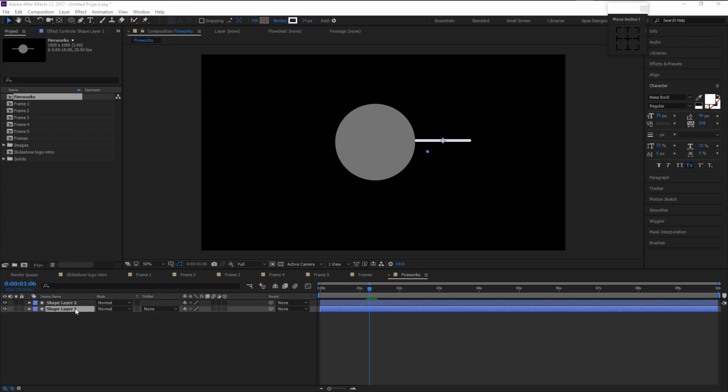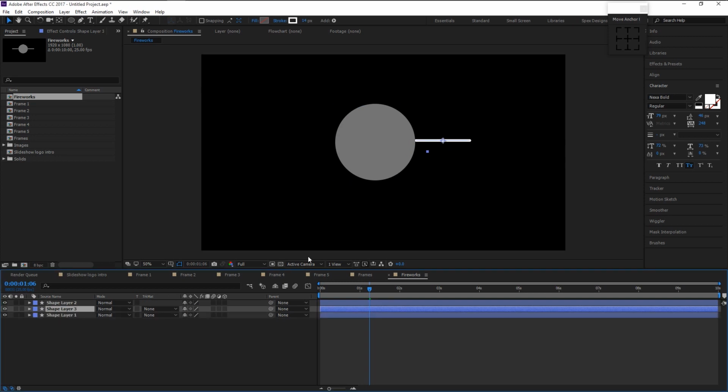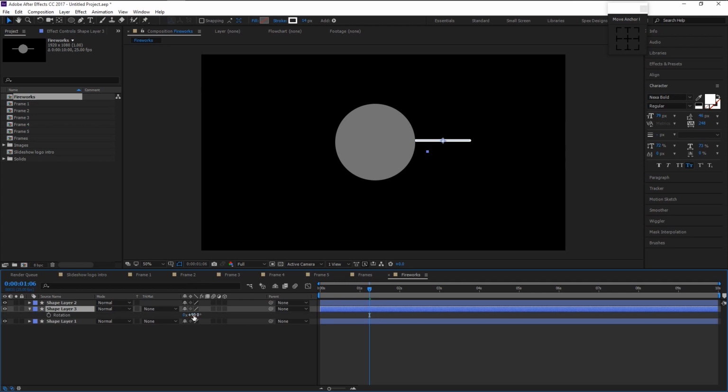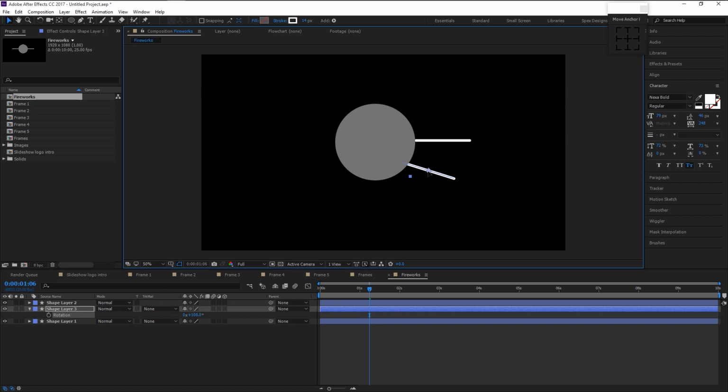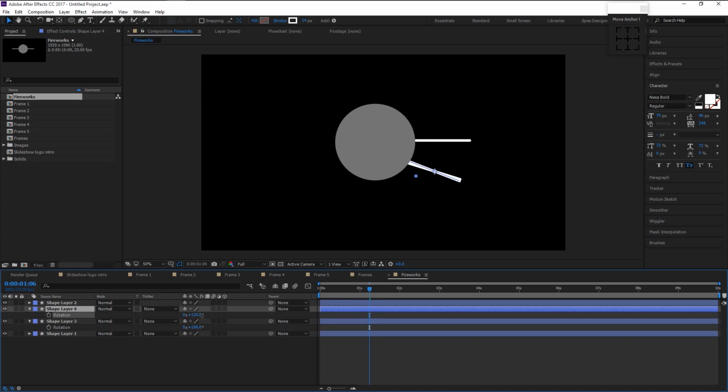Press Ctrl D to duplicate the line layer and rotate it. Place it over here. Keep duplicating the line layer and fill the right side of the circle.